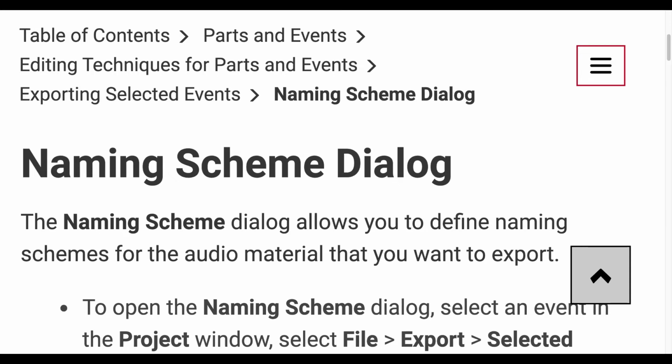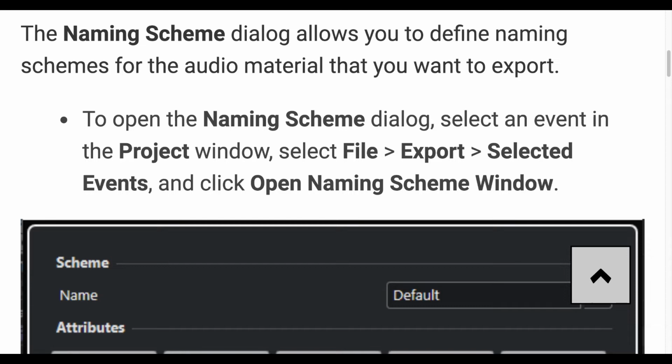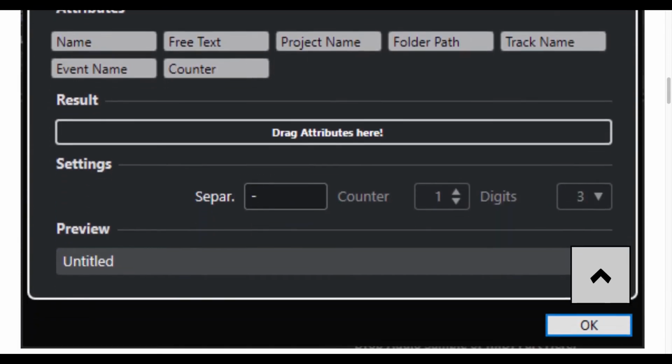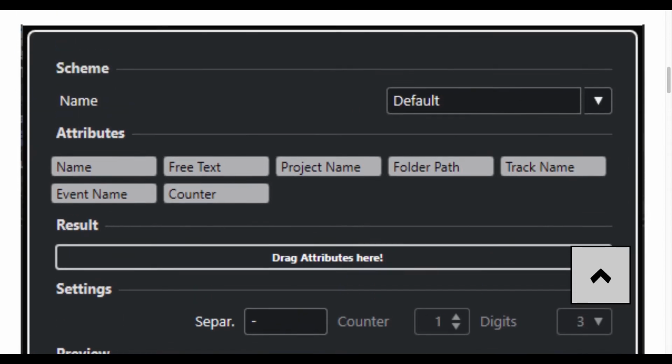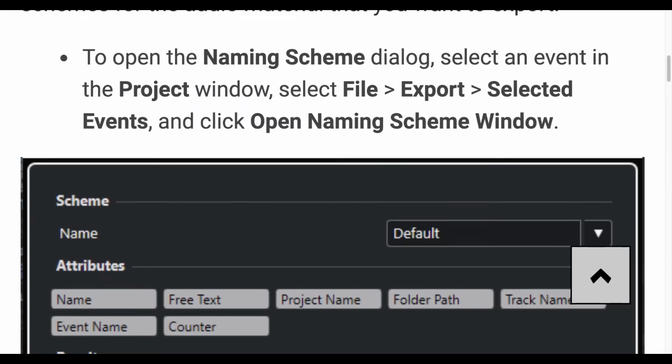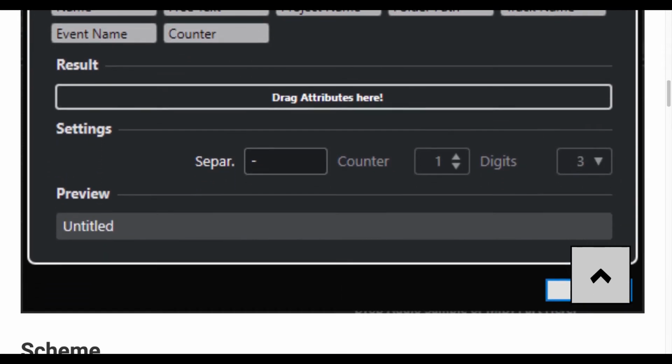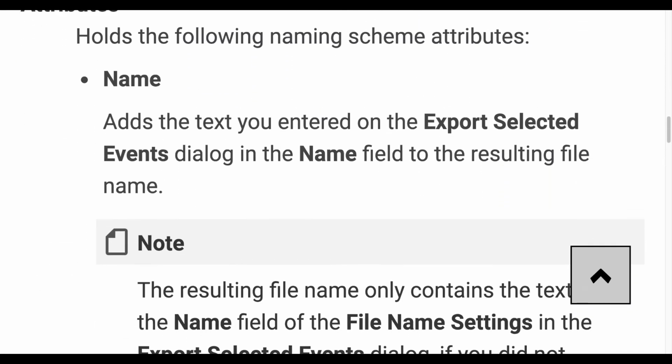Naming scheme dialog. The naming scheme dialog allows you to define naming schemes for the audio material that you want to export. To open the naming scheme dialog, select an event in the project window, select File, Export selected events, and click Open Naming Scheme window. Scheme: allows you to save and delete naming schemes. Attributes: holds the following naming scheme attributes.